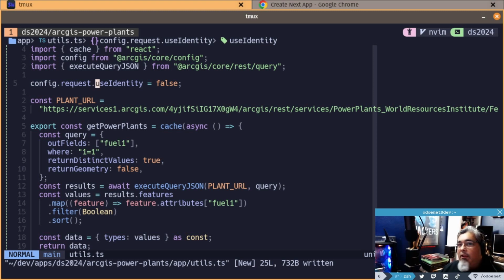So I could create a layer or even a web map and stuff inside of a Node or Deno or whatever environment that I want, and work with it, query it, do all kinds of really cool stuff. In this case, I'm just going to make a request to a feature service, and I know that it's not behind authentication, so it's just going to work.